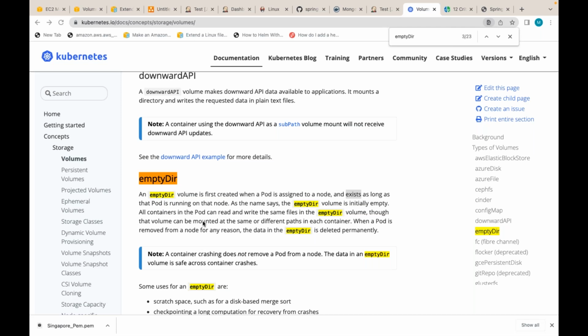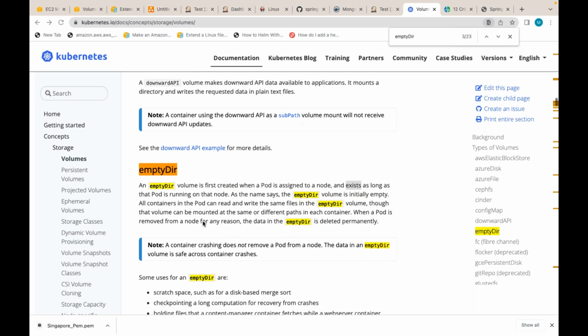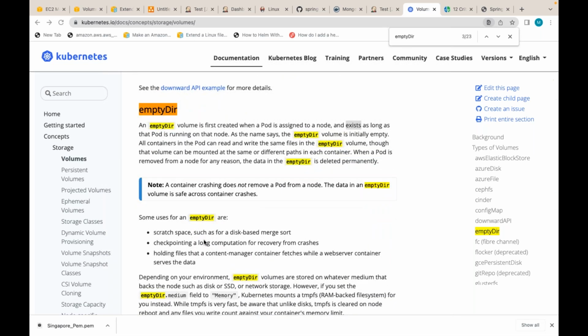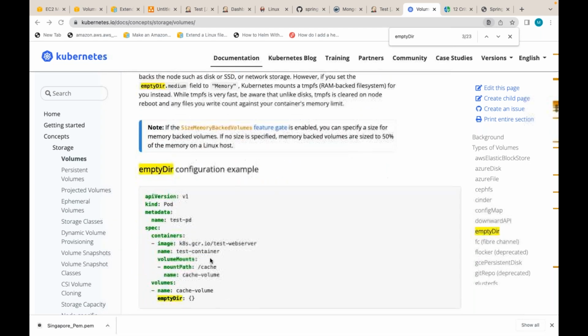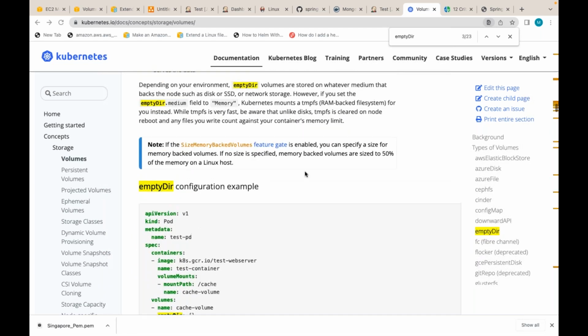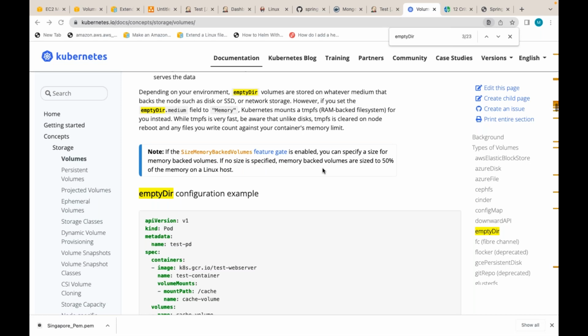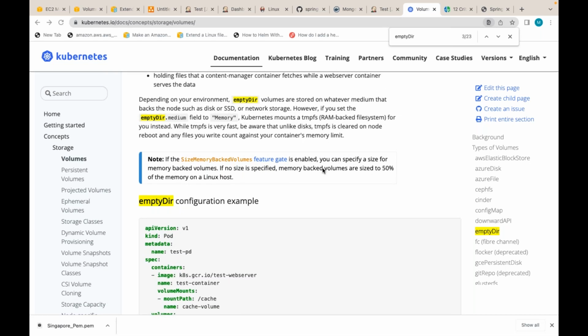But if the pod is rescheduled to a different node, does that emptyDir volume get deleted in that node? Yes. It is like a temporary storage. Is it recommended to use this emptyDir volume for persistent storage, persistent data, evergreen data? No. It is like a temporary storage. So emptyDir volume is not recommended for persistent storage. It is like a temporary file system.